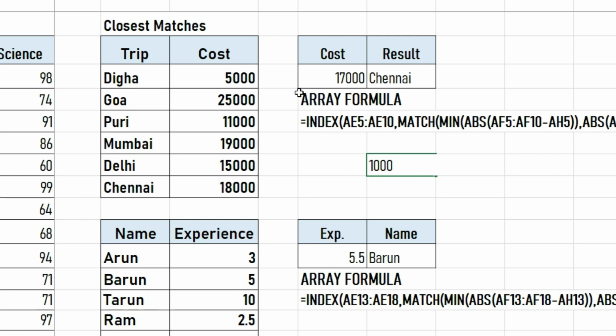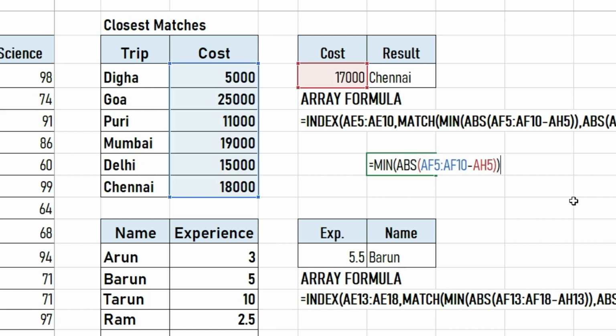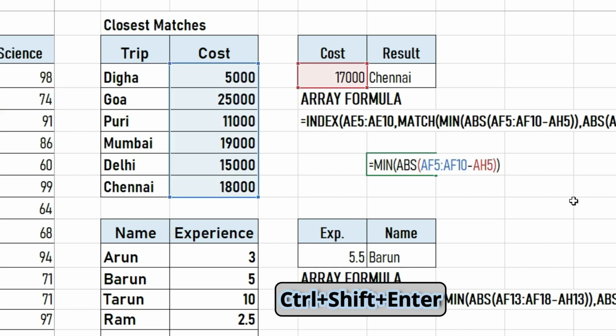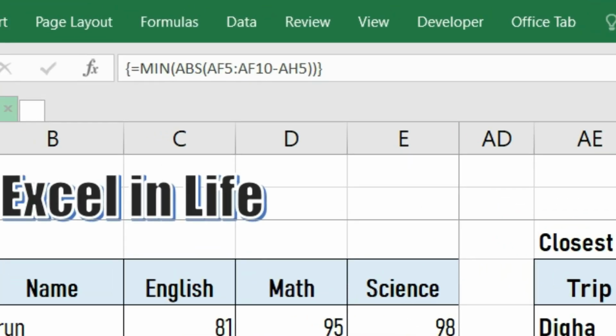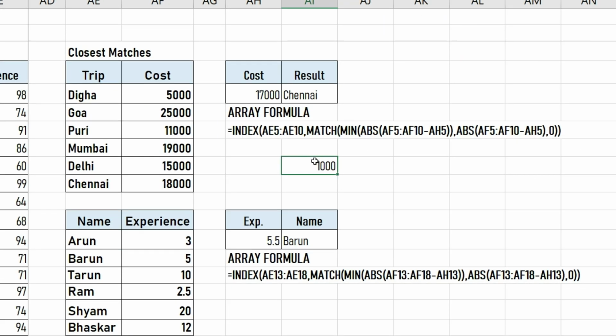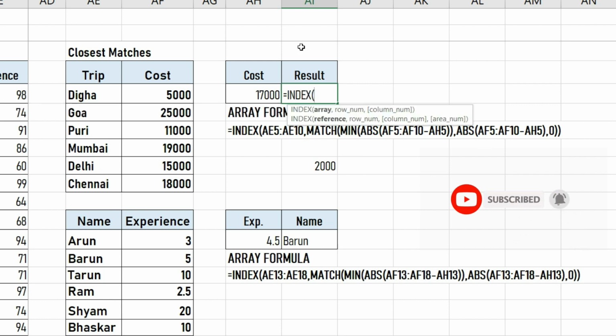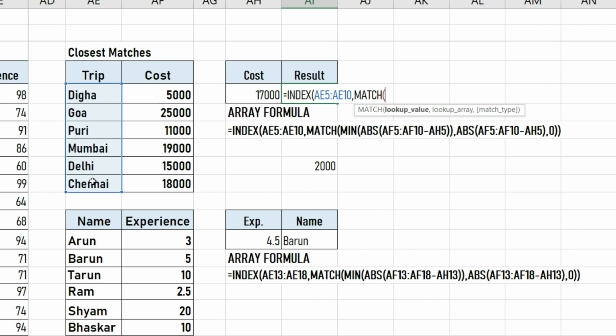But since it is an array, simply entering this formula will give a wrong result. To enter an array formula, you have to press the key combination Ctrl+Shift+Enter. On entering an array formula, Excel automatically enters curly braces. Enter INDEX and give the range of the trip column, that is AE5 to AE10. Write the MATCH function as we discussed earlier, which will get the minimum difference value from the budgeted price.